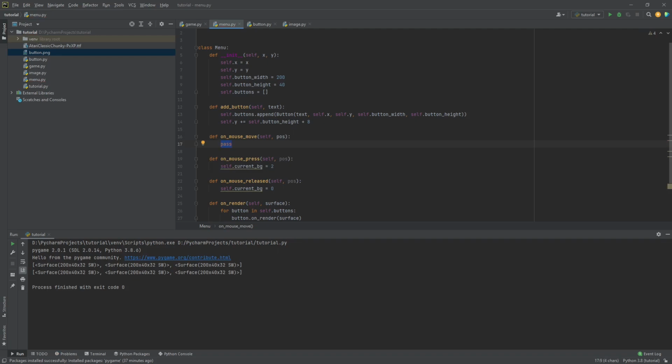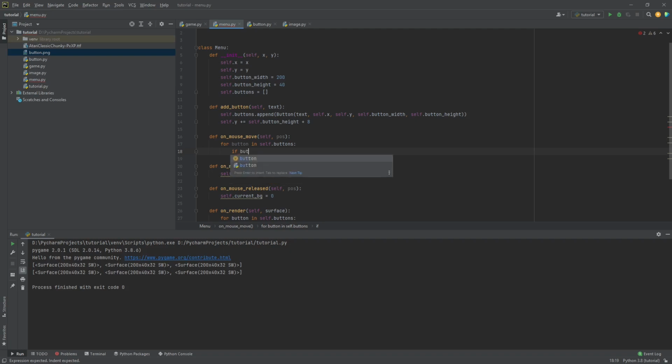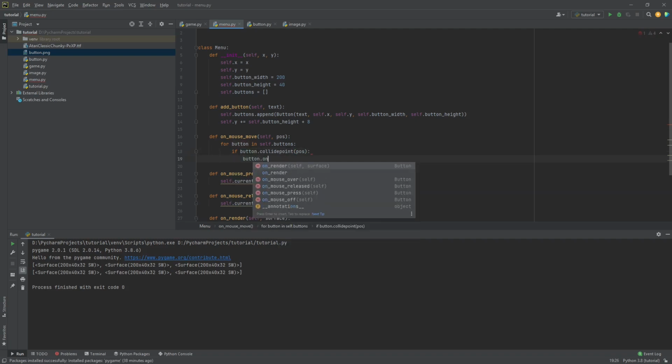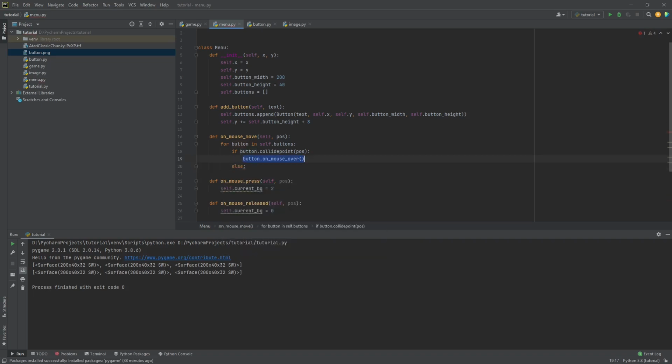So on each of these methods, I'm gonna iterate each button. So for button in self.buttons, and I'm gonna check when the mouse moves. I'm gonna see if the mouse is inside the button. So if button.collidePoint(position) is true, then we can call button.onMouseOver. So we know this is over the button. Otherwise, we're gonna call onMouseOff. That means the mouse is not on that button.